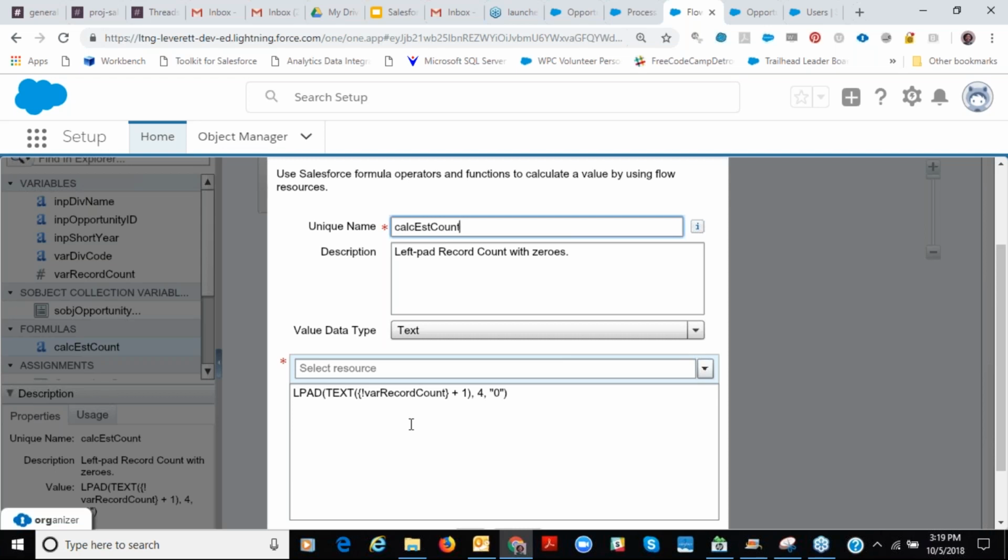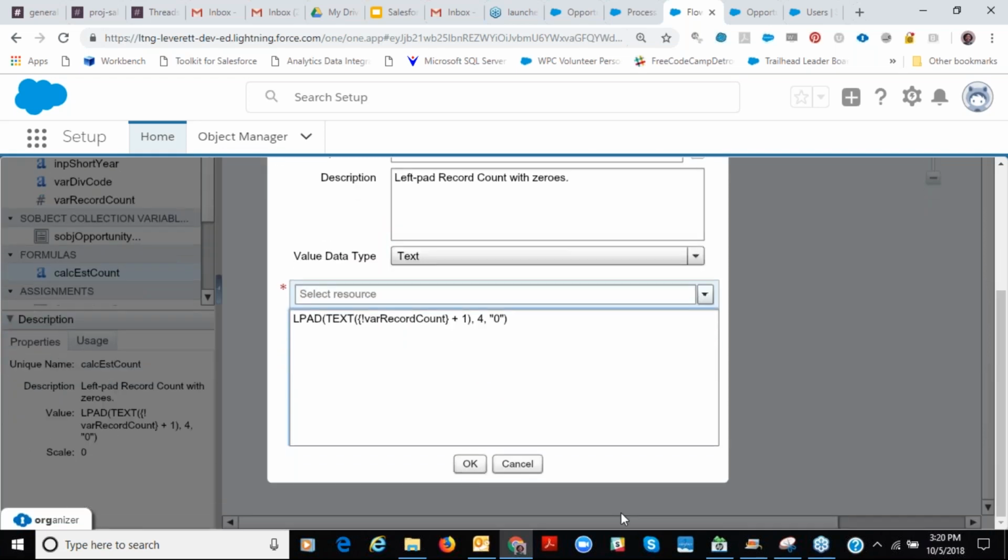And remember that I mentioned that we needed 0 padding for our final estimate count field that we're going to use in the formula. So we're taking the record count that we just got, adding 1, making it into a text here, and then we are going to left pad it with 4 zeros. And we're calling it calc s count.